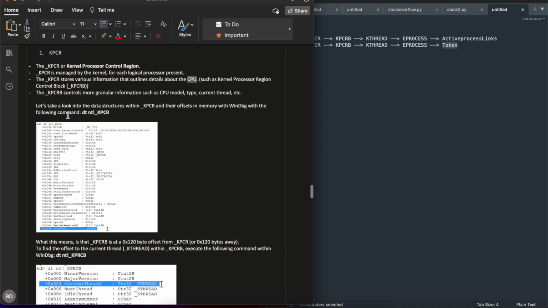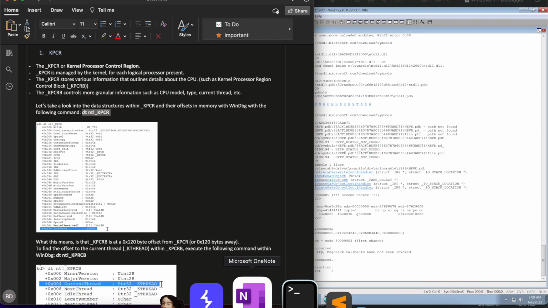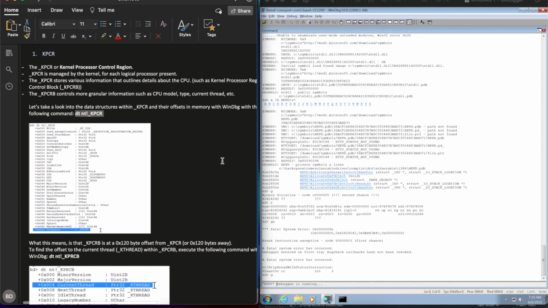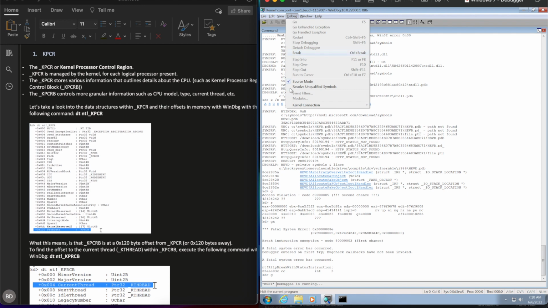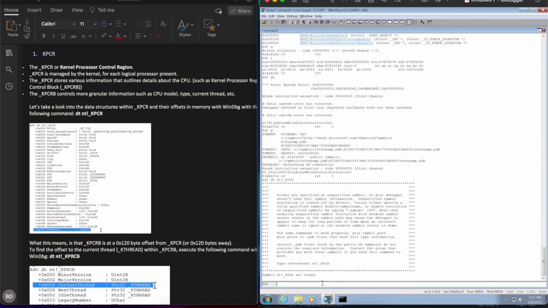So let's see. How are we going to look into the data structures within KPCR and their offsets? The offsets are written in here and the data structures are written in here. So we're going to just do it. Copy that and go back to, okay, let me change it a bit. I'm trying to show you guys on my screen at the same time, but it looks ugly. Okay, let's stop this with Control-Break, or we can also go to Debug and Break. So let's start enumerating the data structures under KPCR.